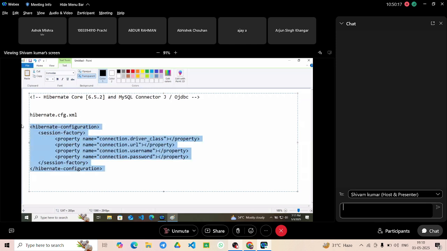I will tell you one very easy way where this file is not required, but you should understand the working of this, that how these properties and all are working.